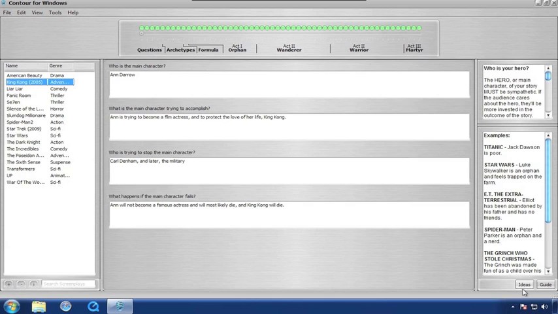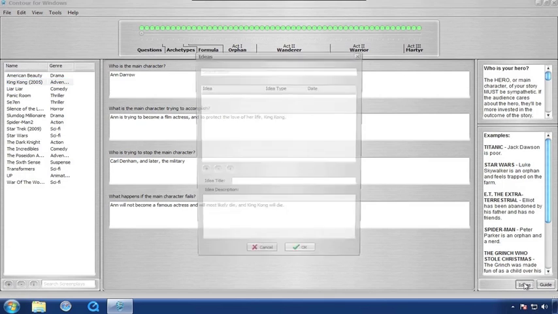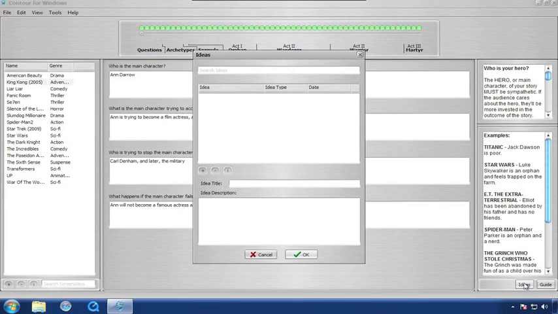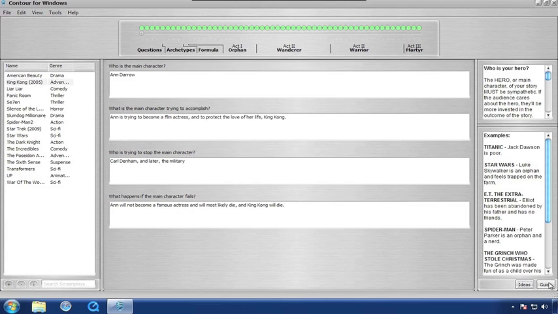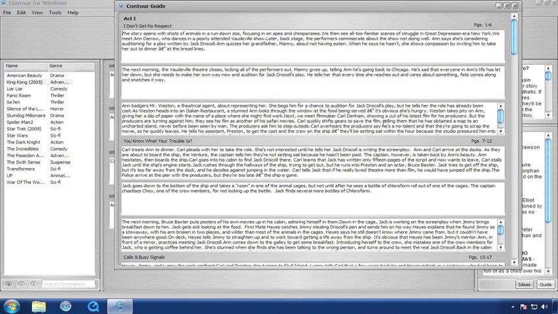Down below the Examples pane are two buttons. To the left is the Ideas button. Pressing the button will bring up the Ideas pane, where you can store random ideas, bits, and snippets of genius. The Guide button, when clicked, provides you with a pop-up window which displays a breakdown of your script as it falls within the Contour method.